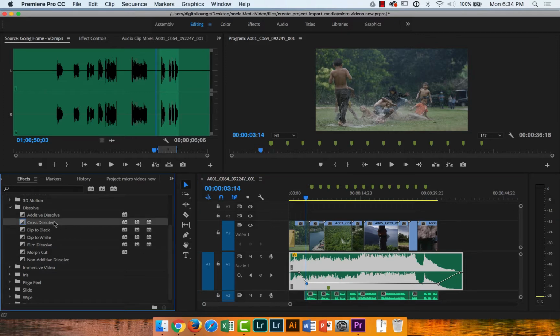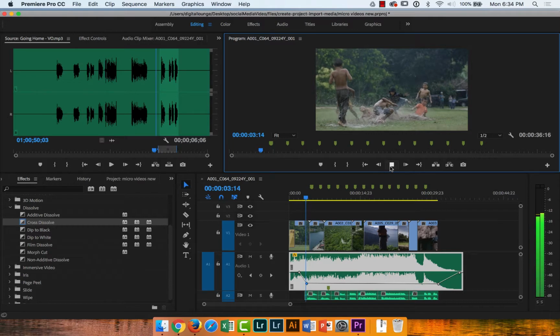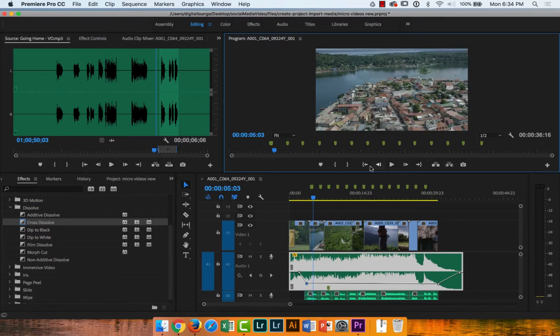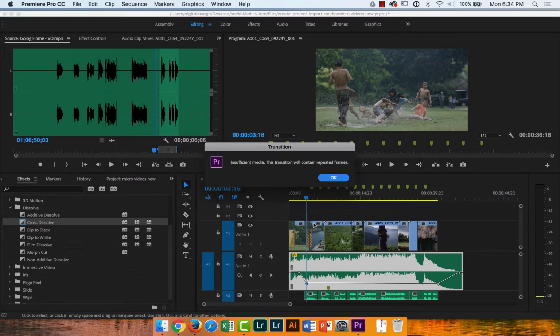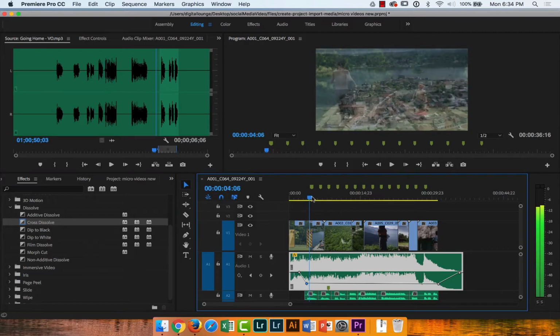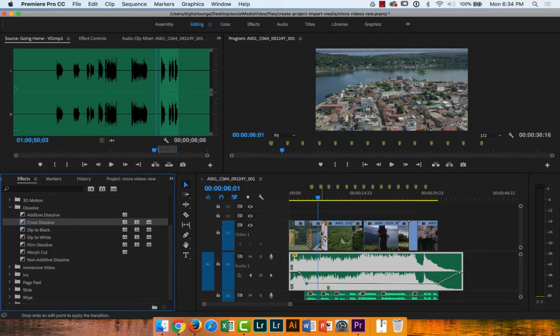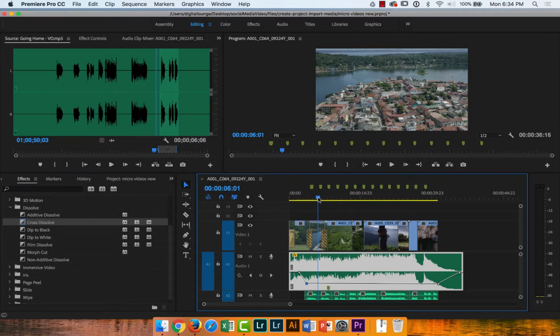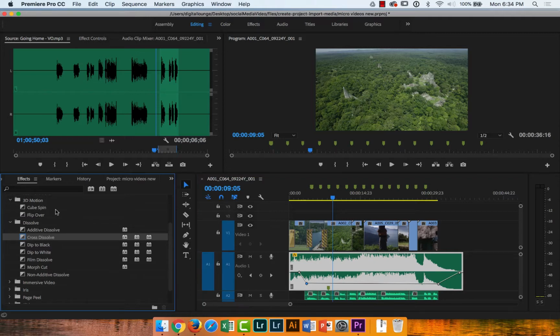Oops. And then I can do cross dissolve again on another one. Oh, these are small clips, that's why it's having trouble. But if I want to do a 3D motion, do you want cube spin or flip over? Flip over. Okay, we'll go ahead and select that. Grab that and go to the end of there. And maybe I will do something else. We're just playing around with this.